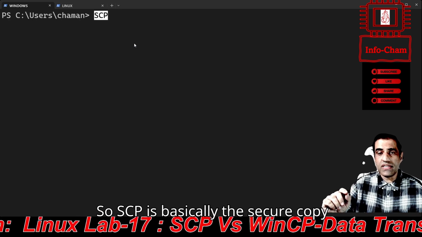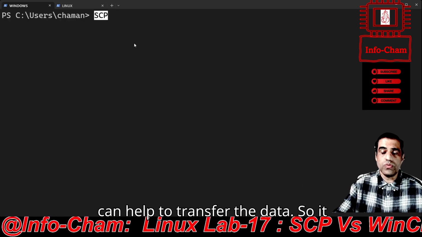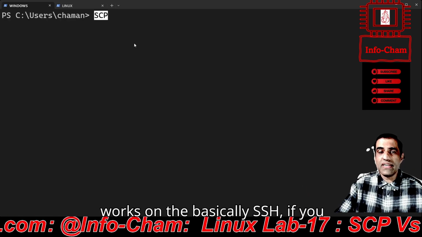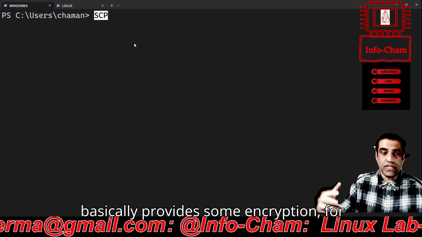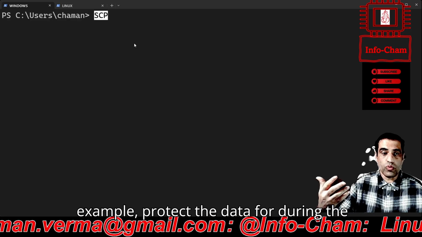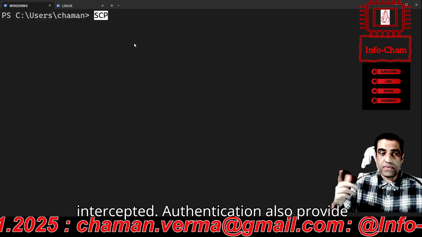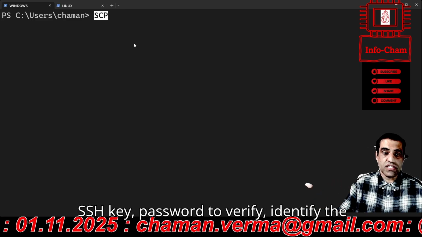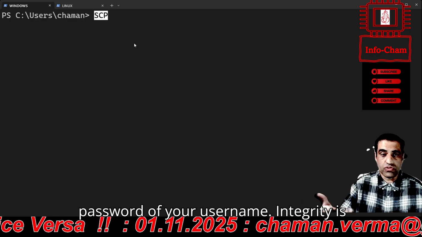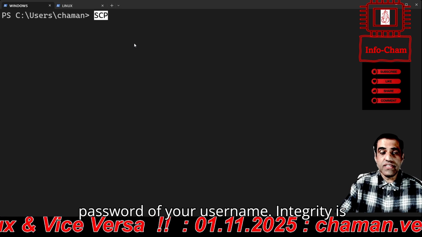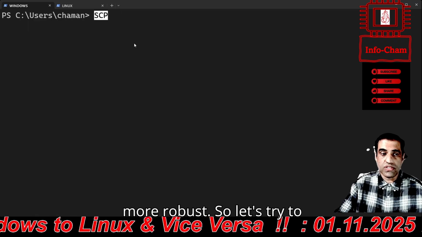So SCP is the secure copy protocol. It is a very nice tool which can help to transfer data. It works on SSH, the secure shell protocol, which provides encryption to protect the data during transmission so it cannot be intercepted. Authentication is also provided, with an SSH key or password to verify the identity of the user, because it will ask you for the password of your username. Integrity is also ensured, so the file cannot be changed during the transfer. That's why it is more robust.